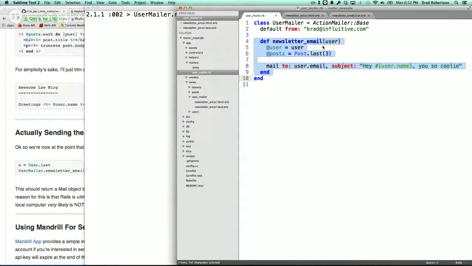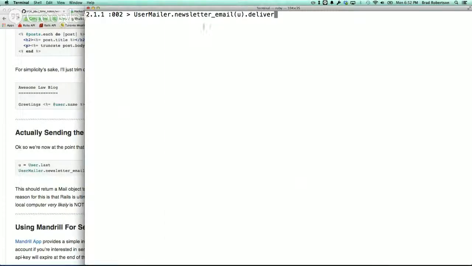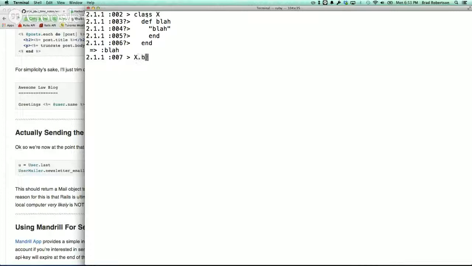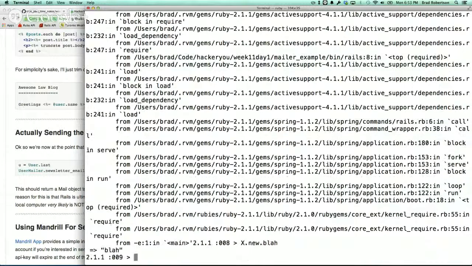So normally this would be available to instances of the user mailer class. Now, if you look at how we're using it in our console, we're not calling it on an instance, we're calling it on the class. So how does that work? That's weird, right? If we just look at a normal class, class X, and I say def blah, I can't call x.blah, right? I can only call x.new.blah because I defined an instance method here.